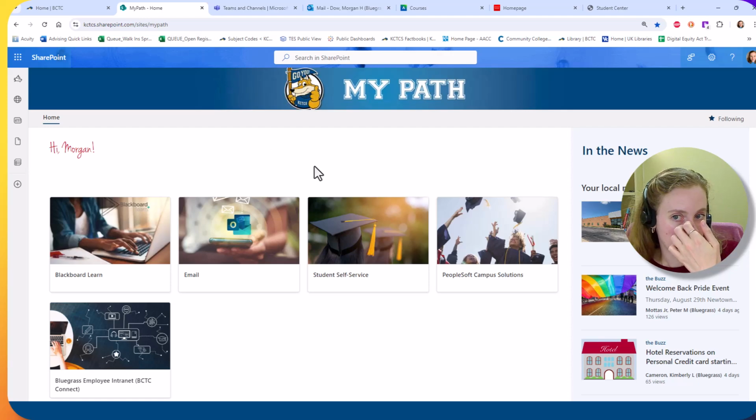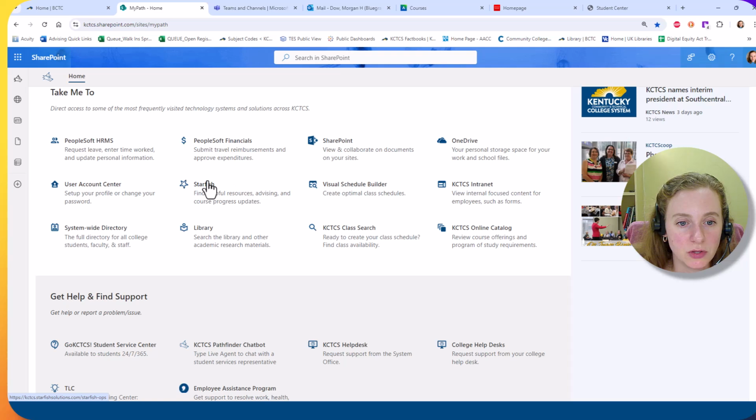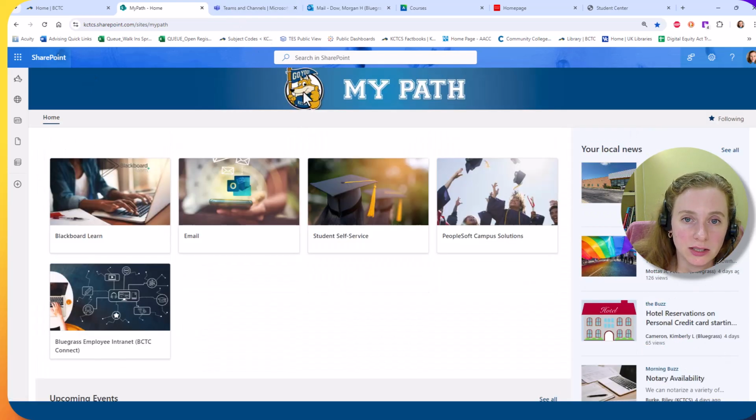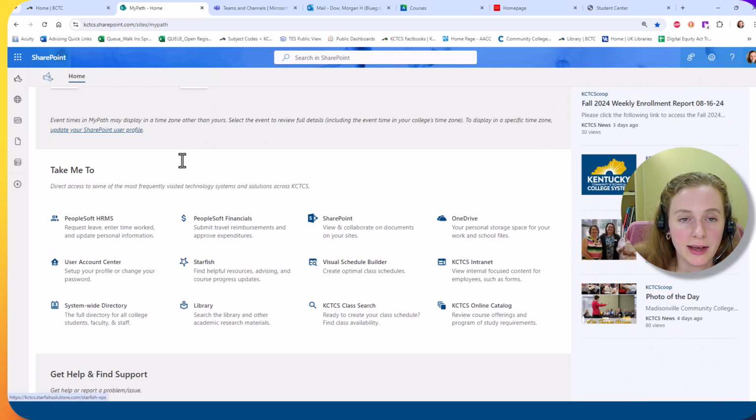So that's Microsoft Teams. And then, as I mentioned before, you can also access Starfish from your My Path. If you scroll down a little bit, you should see a Starfish button a little bit further down the screen. If I click on Starfish, you're not going to see the student view, so we're not going to actually look at it right now. But let's return to our presentation.